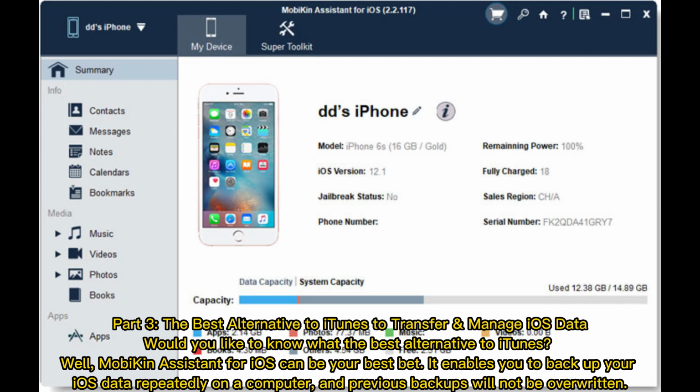Part 3. The best alternative to iTunes to transfer and manage iOS data. Would you like to know what the best alternative to iTunes is? Well, Mobikin Assistant for iOS can be your best bet. It enables you to back up your iOS data repeatedly on a computer, and previous backups will not be overwritten.